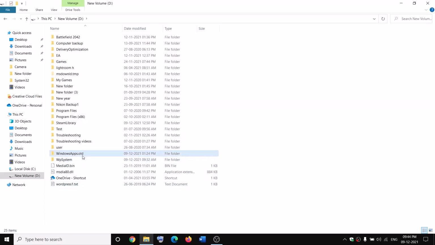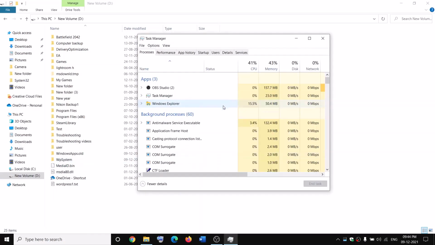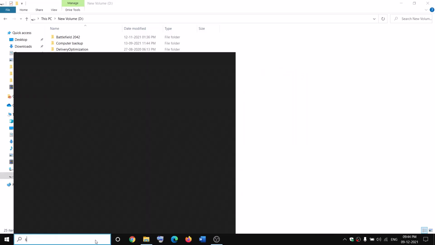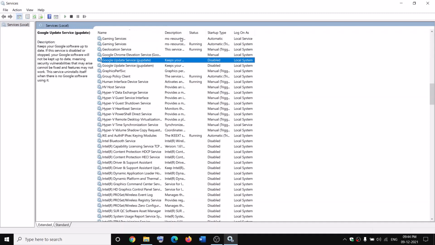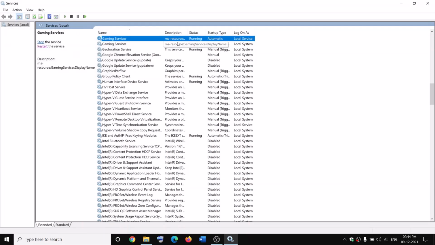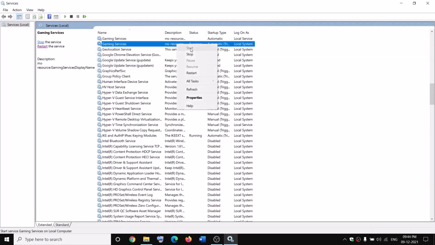Now while renaming it, if you receive any kind of error message which says file is open, in that case open task manager on your computer. Make a right click on the start menu, click on task manager. Now if you find gaming services, make a right click and then click on end task, and also open services over here and then find gaming services, make a right click on gaming services, click on stop. So in my case it's not running, so let me go ahead and make a right click, then click on stop, again make a right click and then click on stop.